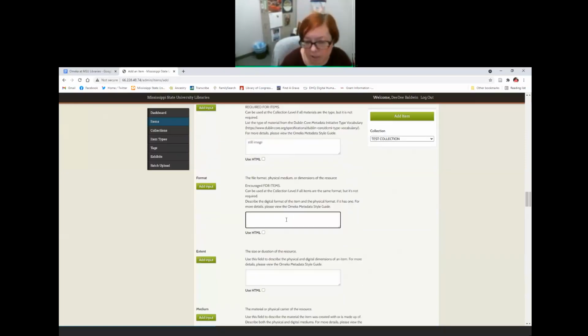Format is encouraged. You don't need it as much for digital items, but you would want to use it if you are using a physical item that you found in an archive. For example, if you're using a photograph that you found in our special collections department, you're going to want to measure it and make sure that you have the dimensions and everything. If you're in an archive and you forget to measure it, it's not a big deal. You can leave this field blank. But if you can fill it out, it would be nice.